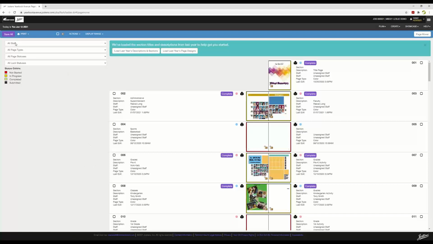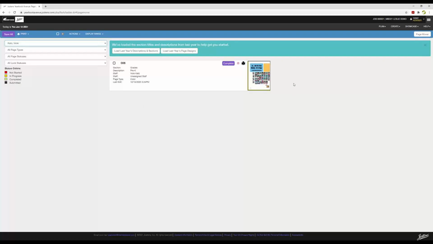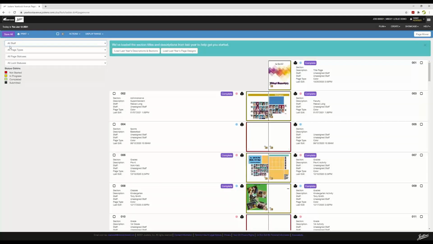Over here, there's a filter, so you can decide or figure out who, maybe if you're assigning pages, you want to see how many pages and what pages your teammates have. You can go here and choose the name. Ordinarily, you want these on all the specific things they have here. All staff, all page types.